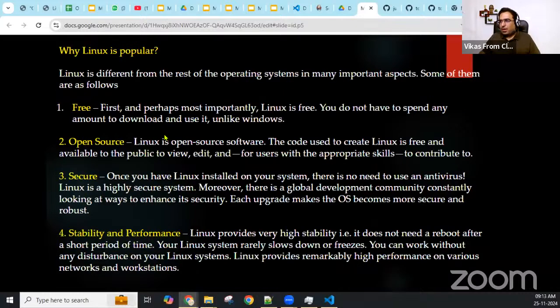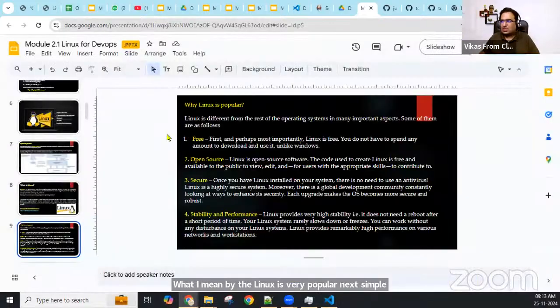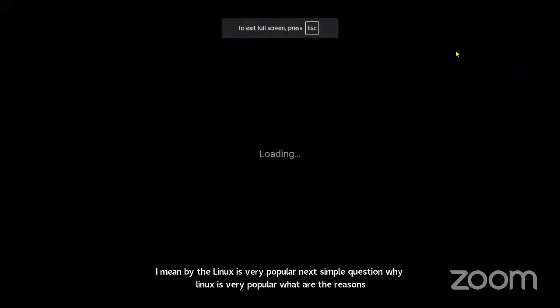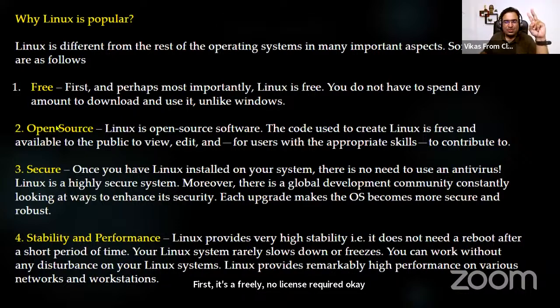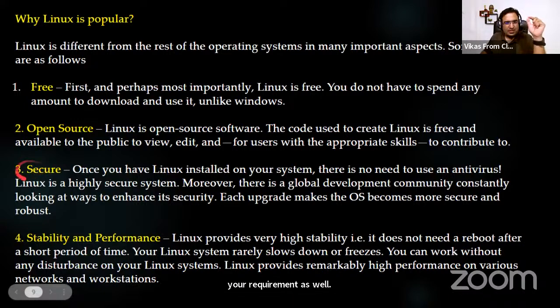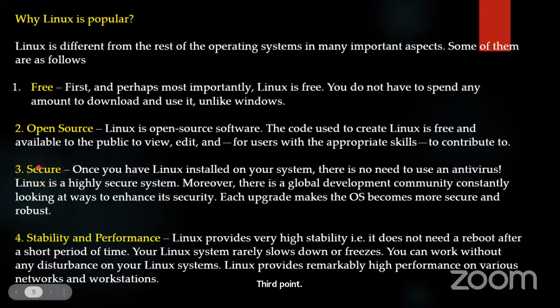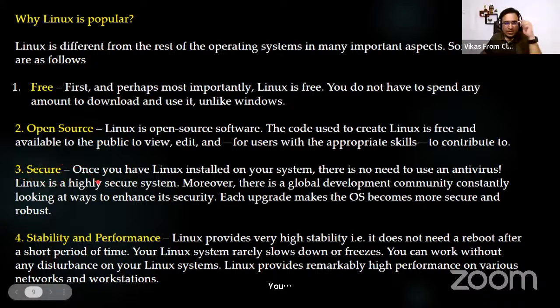Now, why is Linux very popular? Next simple question: why is Linux very popular? What are the reasons? First, it's freely available, no license required. Second, it's open source. You can open it, download it, and customize it as per your requirement. Third point, it is very secure compared to other operating systems. Secure, sir, secure. Okay.